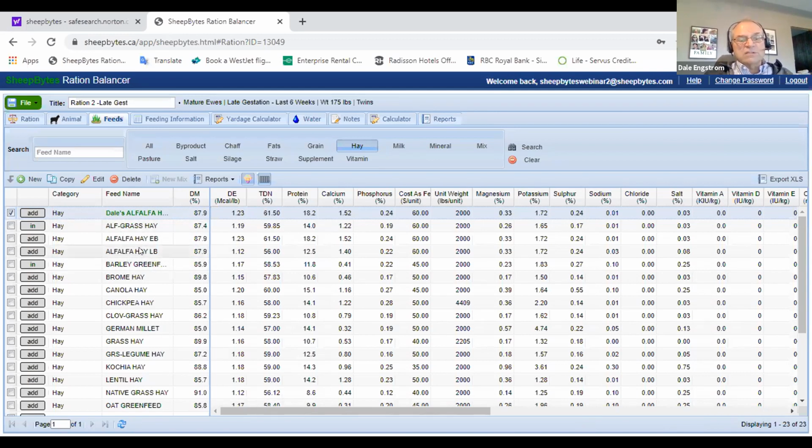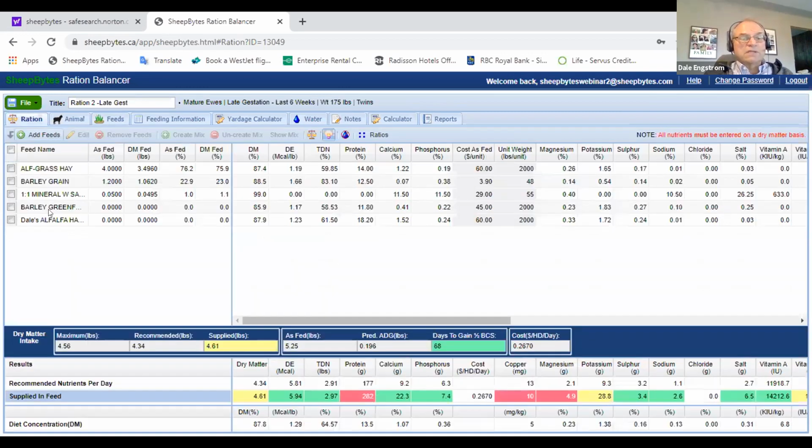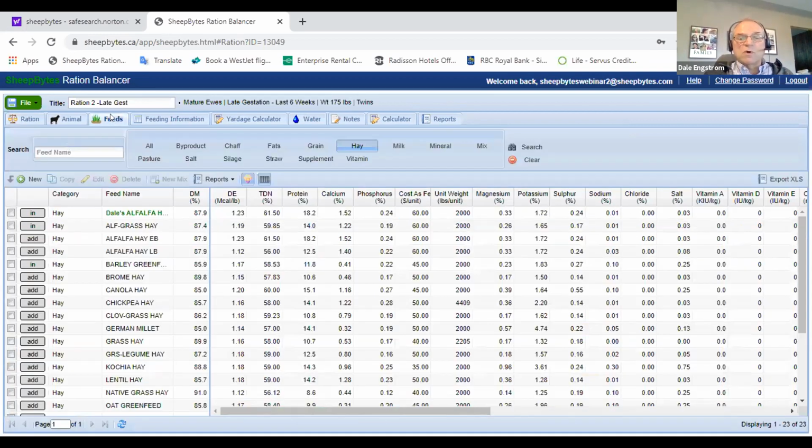You can't change these library feedstuffs. You can't go in here and change the protein, calcium and phosphorus in these feeds and have it stored back into the program. It won't store a change to the library feed. But you can put anything you want in there for that particular feedstuff. So now I'll add that in there just for fun. And if we go back to ration, you'll see Dale's alfalfa hay is now there available for me to use in my ration.